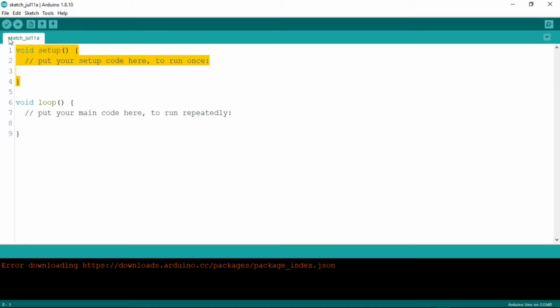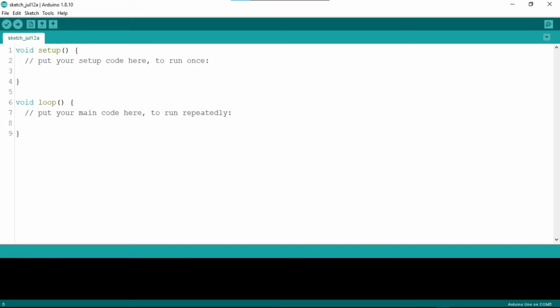This place is my workspace. I have the Upload, New, Open, and Save buttons. Below, where I write my code, is my workspace. I have the void setup and void loop, and below here is my compiler output.